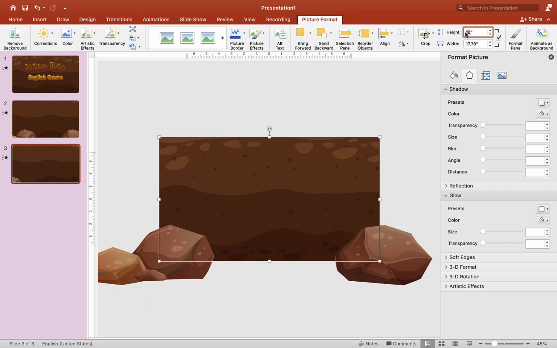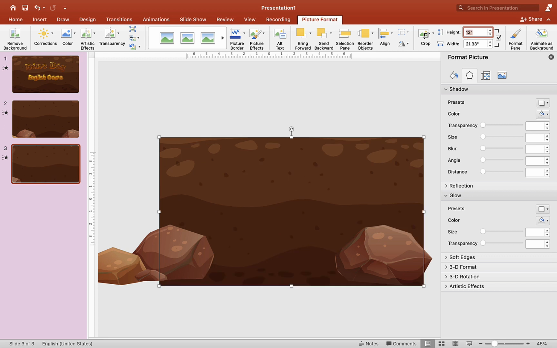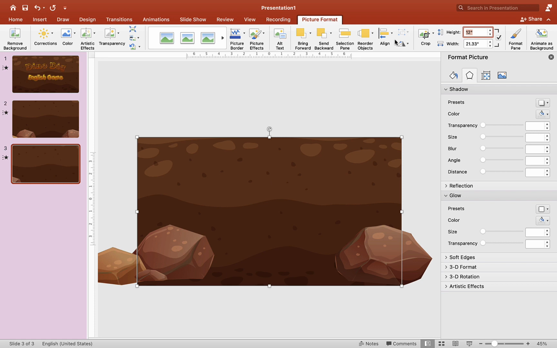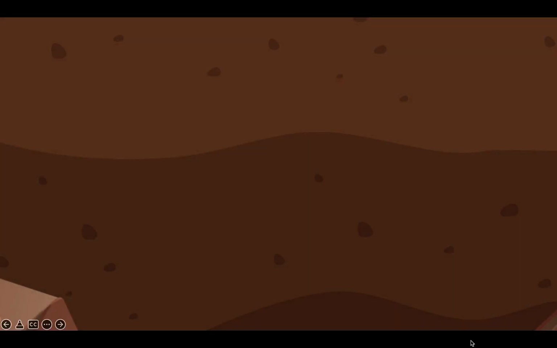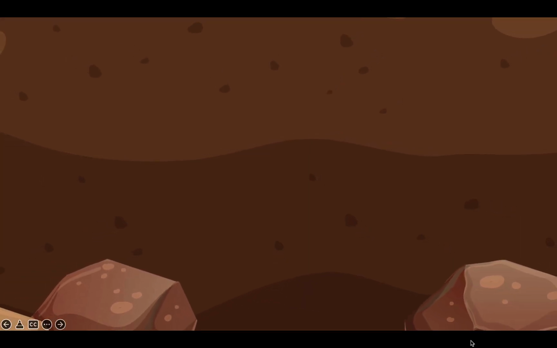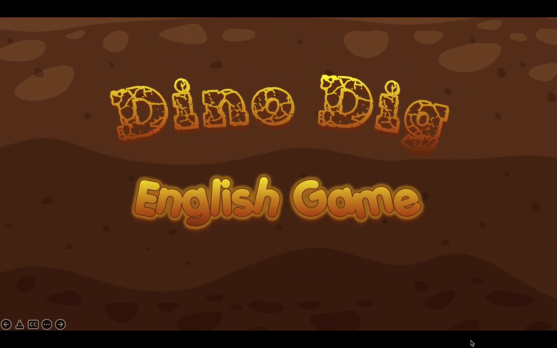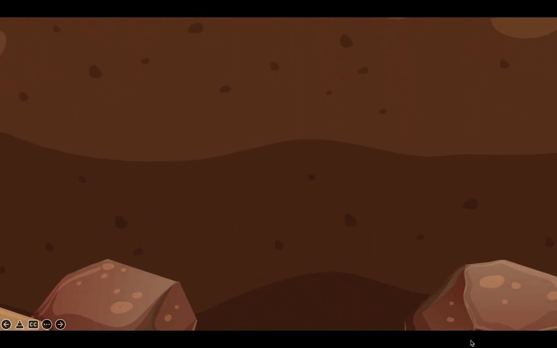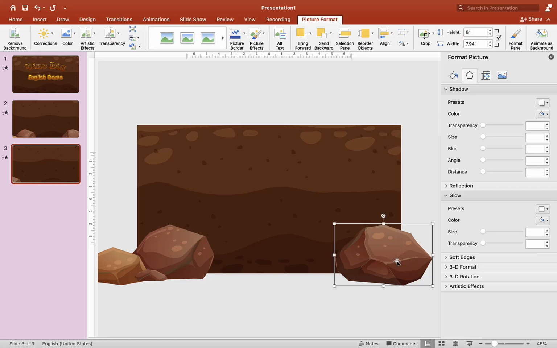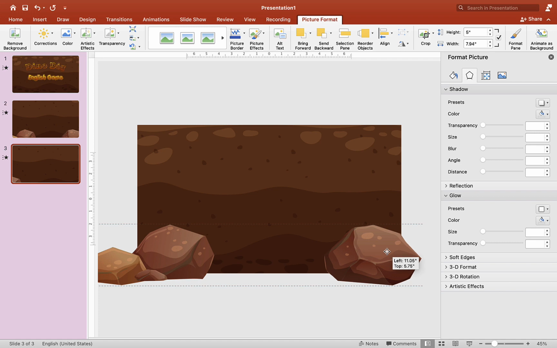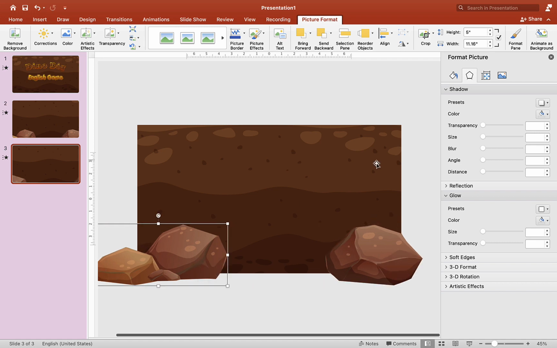Also, we want to make the soil background a little bigger too, because it's zooming in. So let's make it about 12 here, and make sure we hit center and middle here. Make sure everything's aligned in the middle, and let's see what it looks like. Okay, maybe I want my rock a little bigger, but yeah, that looks okay to me. All right, we'll just adjust the rock a little bit here until we're happy with the position.